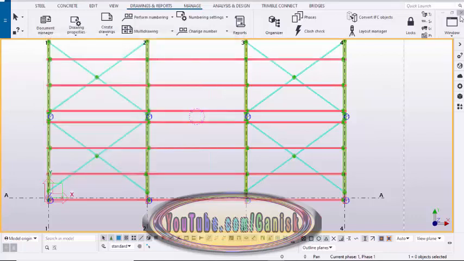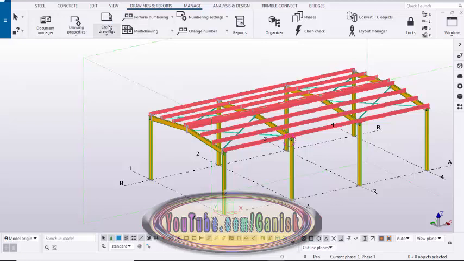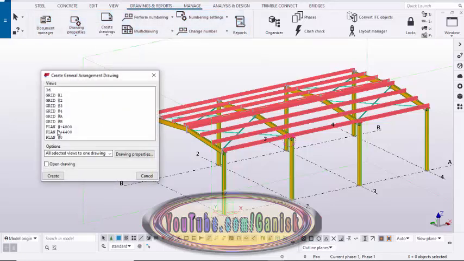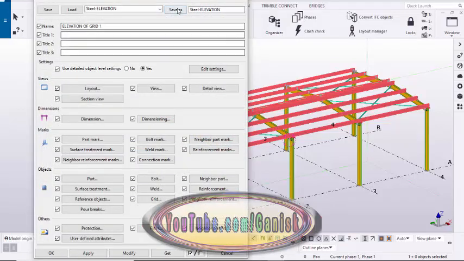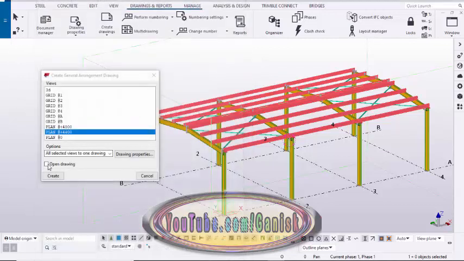And close this window. Now go to the general arrangement drawings, so click on drawings and reports and click on create drawings and click on here, and now take the plan at 4400, then go to the drawing properties and click on here and take the steel plan and click on load and apply it. Now, this is the roof plan, so just rename it here as roof plan and then click on modify, apply, OK. Now click on this option and then click on create.